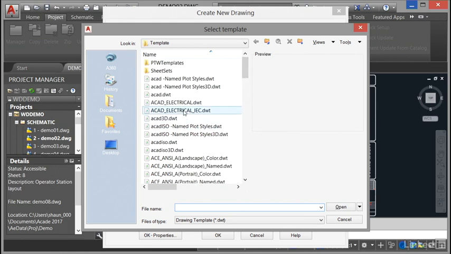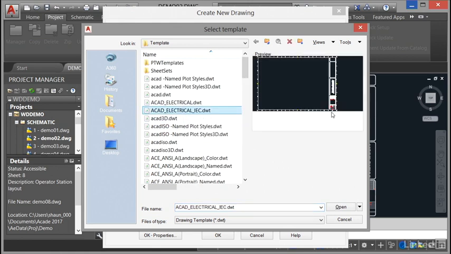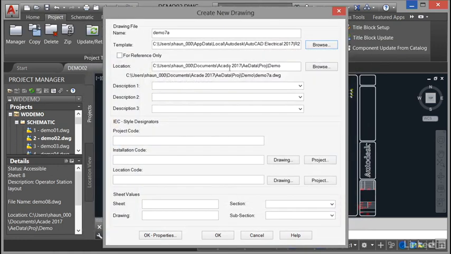I'm just going to go for AutoCAD Electrical IEC, like that. And there it is there, a little preview of it. I'm going to click on Open, and it automatically puts that path there to the template. Now it's not a for reference only. I'm going to use this for schematic symbols and components, so it would not be a reference drawing at all. It would actually be a working drawing in the AutoCAD electrical project.